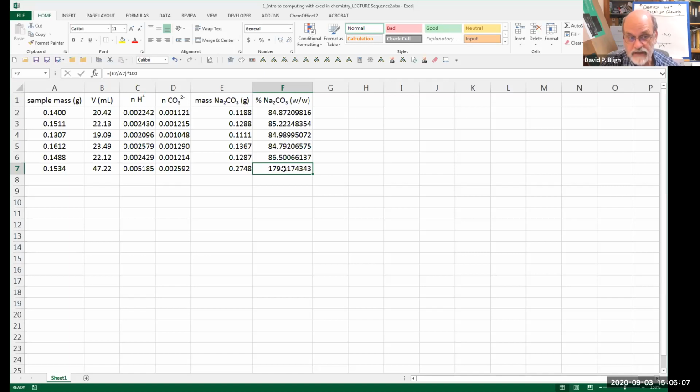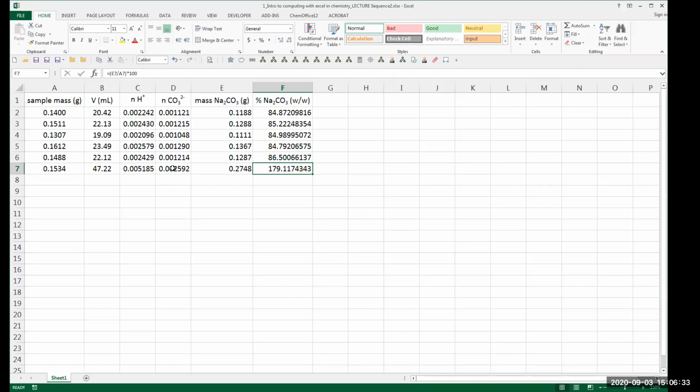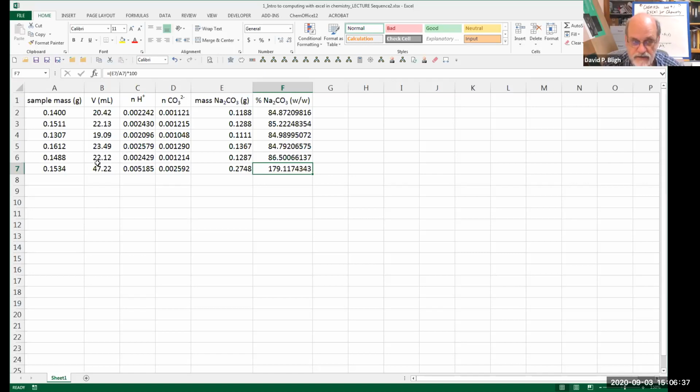So what that tells me is that the mass that you determined of the sodium carbonate is greater than the mass of the sample. And that can't be. So let's put on our detective's cap and say, how did it get there? Well, this is a calculation. This is a calculated value. It comes from this one, and that one comes from this one, and that one comes from this one. This is the data that you put in.